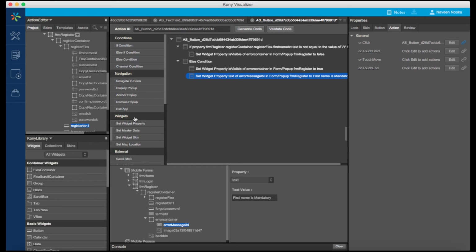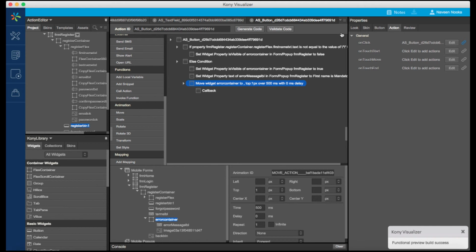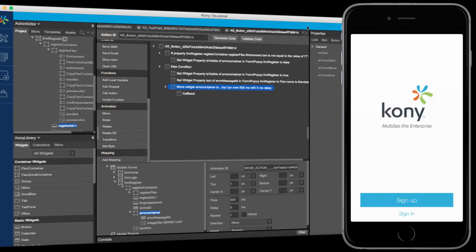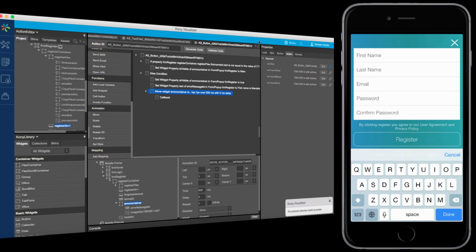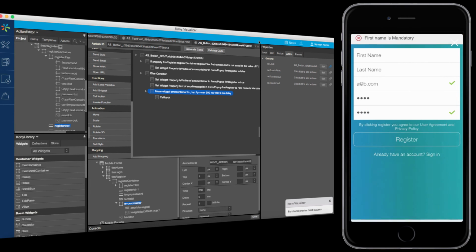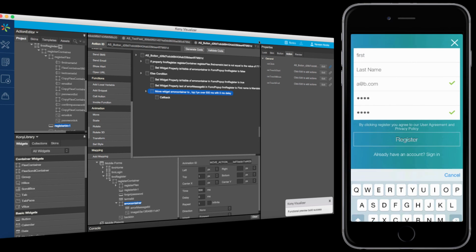Now that we have configured all the action sequences, let's see how the application runs in App Preview. Let's launch the application on App Preview. On clicking Sign In, we are taken to the login page. On clicking the Join Now button, we are taken to the registration page. Email validation is being performed. Password and confirm password match is done. And first name is mandatory and is shown for registration.